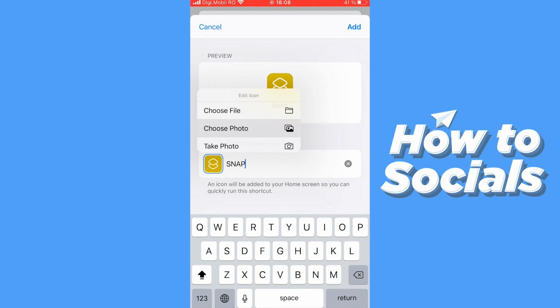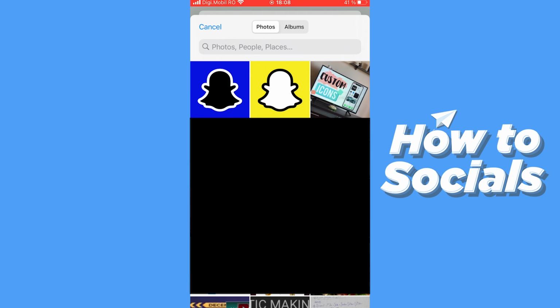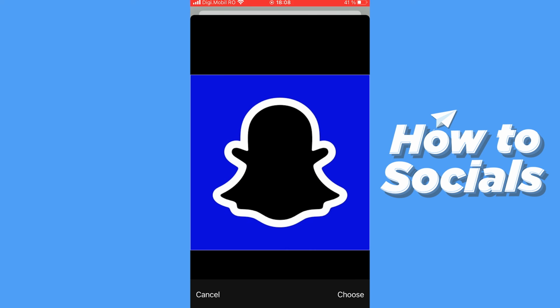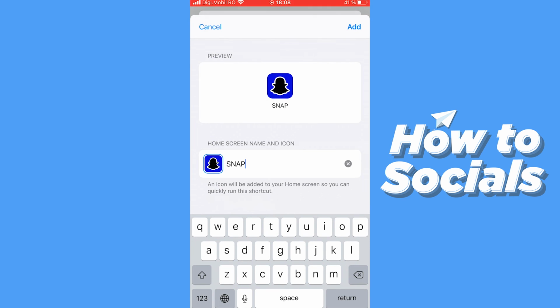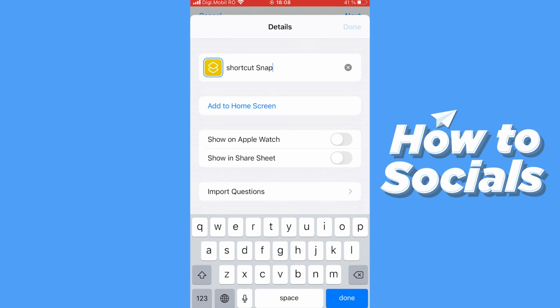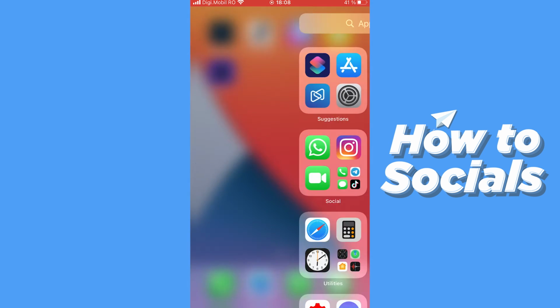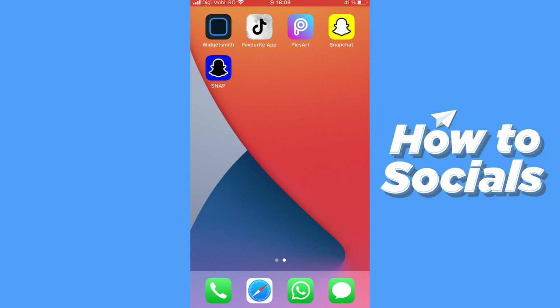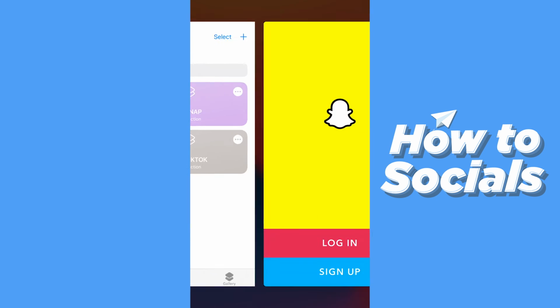So you want to go for choose photo, and we will select this new one that we got. We gonna hit choose. And now, as you can see, this is the preview of the app that we're gonna have on our home screen. Click add, as you can see, added to home screen, click done. And now if you go to your home screen, guys, look what I have here. It's Snapchat.